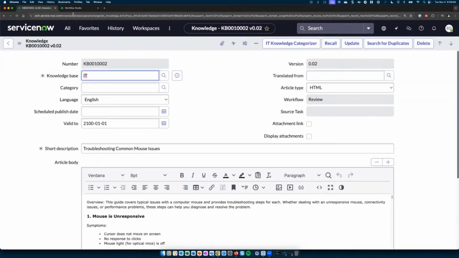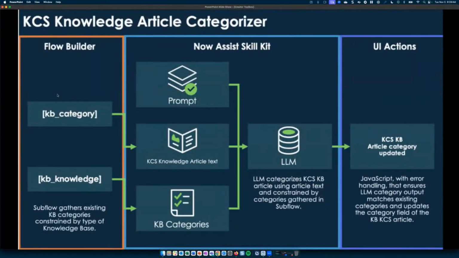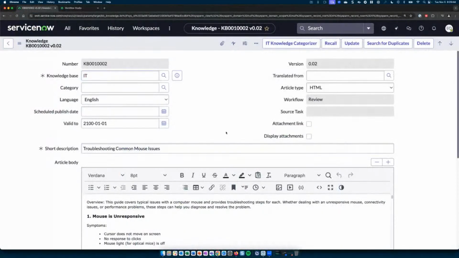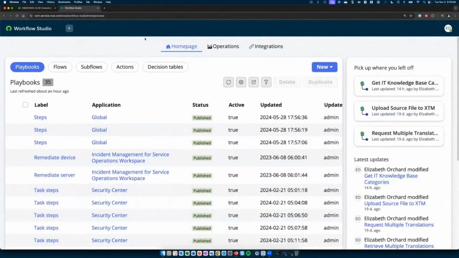So how do we actually build this? Now, the first step, as I alluded to earlier, was to just bring in the data that we want. So in our scenario, we want to bring in the list of knowledge article categories that we have within the system so it knows what we can actually select from. So in that scenario, we're going to open up Flow Designer and create a new subflow.